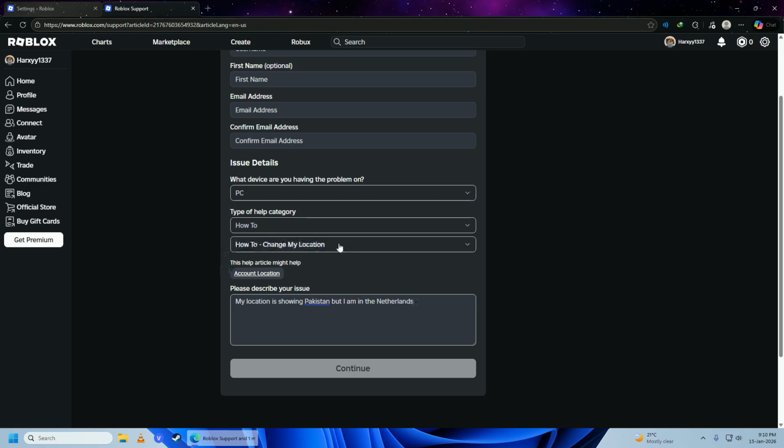and then you're going to send this form to Roblox support, and once they see this form they will reach out to you in a couple of working days, and after that they will probably ask you for verification that you're in that country that you want to change your location to. So they'll ask you for your ID or your passport, and once you provide that verification, then they'll change your account's location to that location.